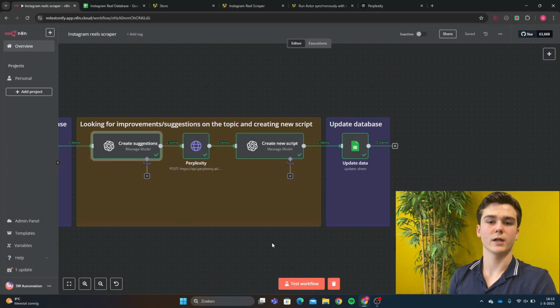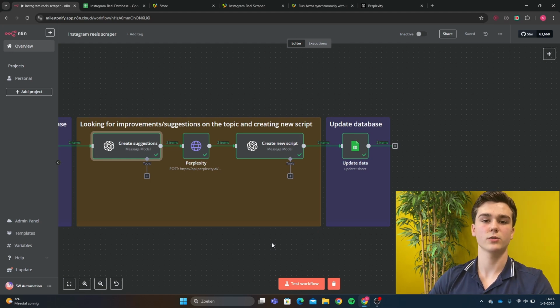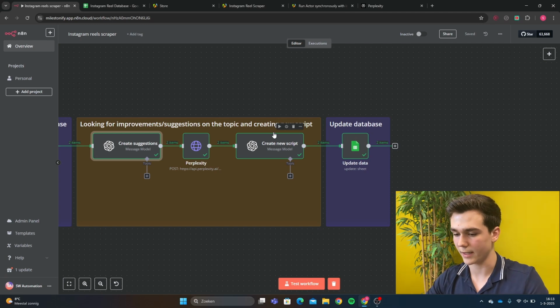And the role is gonna be user of the prompt. For the next node, we're gonna use Perplexity AI. Perplexity AI is basically a research tool, and we're going to use this to create 3 suggestions about the topic that is being talked about in our scraped video. And we can use this to enhance the script that we are going to create afterwards.